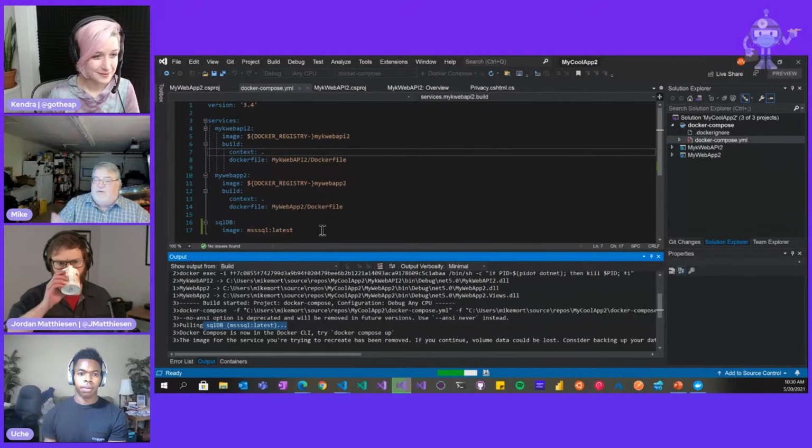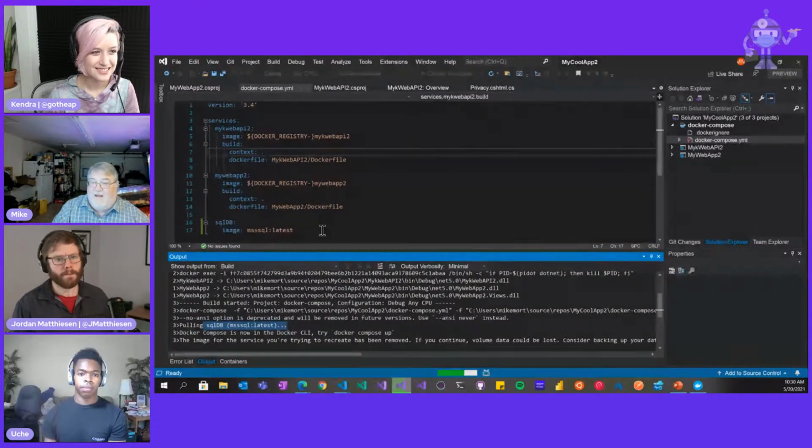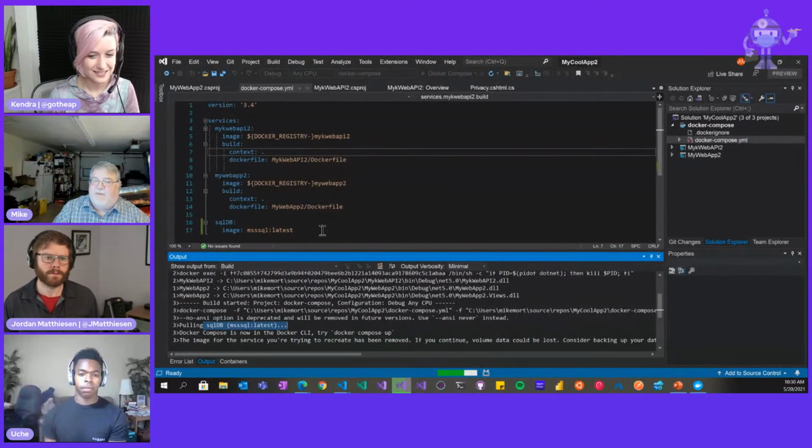So that's Compose. I'm going to switch over to Uche here in about 10 seconds, and he's going to show you a really cool Compose feature. Because remember, you could have 3, 4, 5, 10 services in this Compose file, and you don't always want to start all 10 of them every time you hit F5. So Uche, take it away.